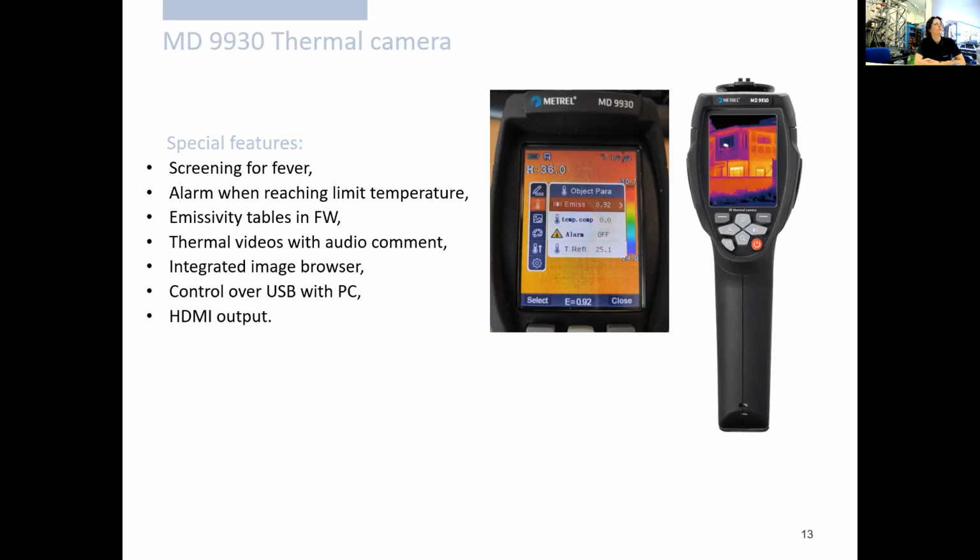The integrated image browser in this camera is already quite powerful. It is quite easy to navigate through a lot of images. The camera supports some degree of remote control with USB, so from a PC, using the USB to control the camera. And the HDMI output can be used for, let's say, presentations. So it is used to project the image from the camera to the projector, to the big screen, and to the display, to any other display of any kind.